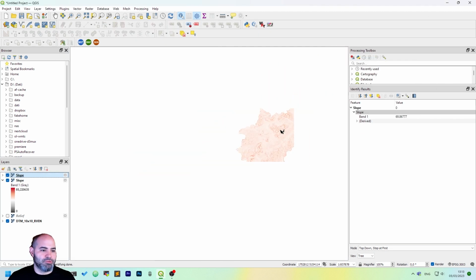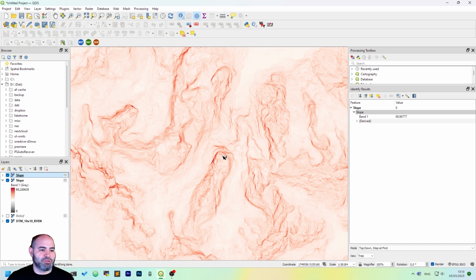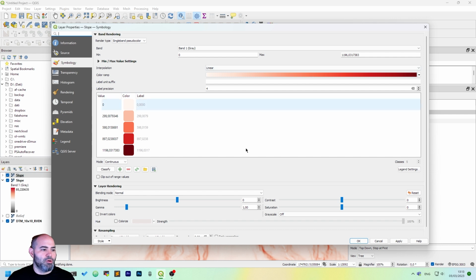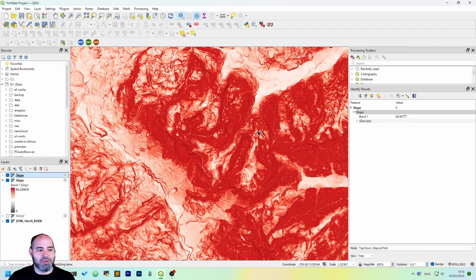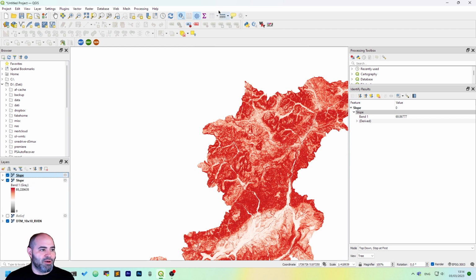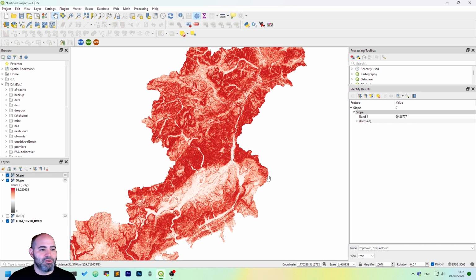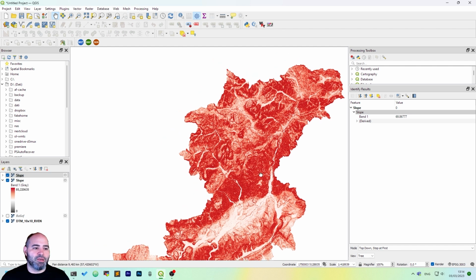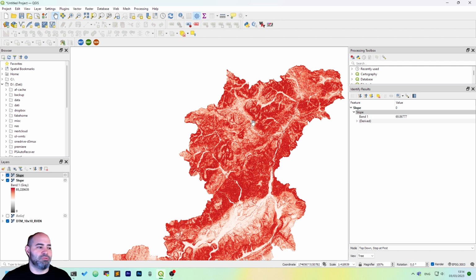Click OK. As you can see here, we have a tremendous amount of slope, but you can also change the mode to quantile. Everything gets red, and you can set whatever you want as visualization. This is actually a good representation of how the terrain is composed in the north of the Veneto region. It's really mountainous with narrow valleys, and actually is quite beautiful to see in person.